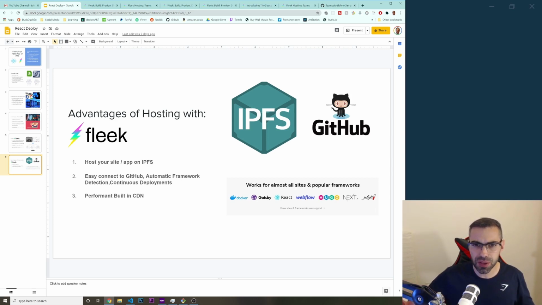You will see it's just a couple of clicks and everything is done. And then finally you have a performant built-in CDN, a content delivery network, which will make your website much faster. As you can see as well, there is one extra advantage, which is that when you are uploading your project onto Fleek, it automatically detects if it's a React project, a Gatsby, Next.js, and so on.